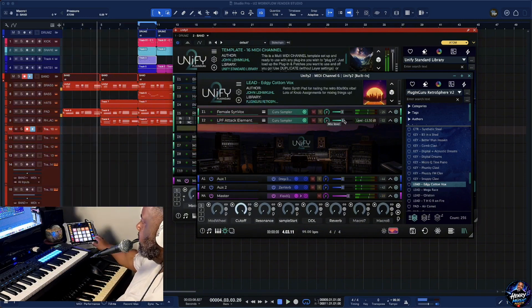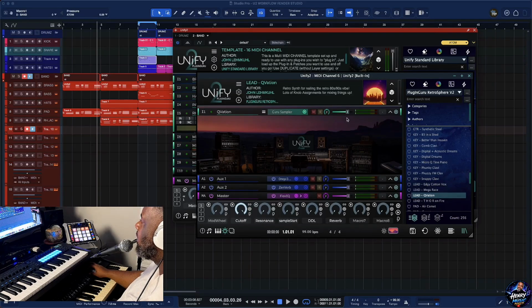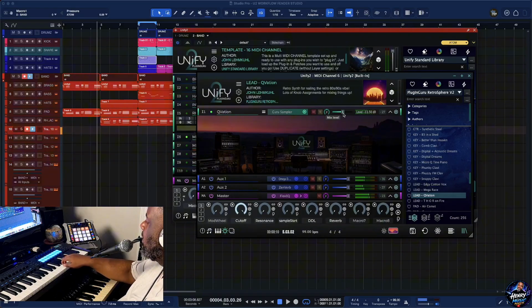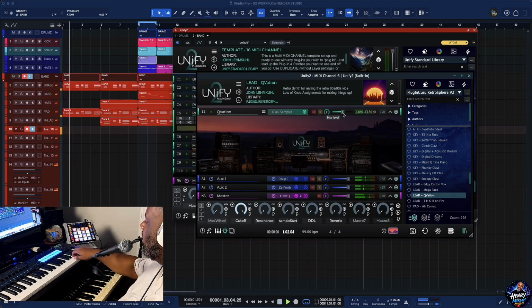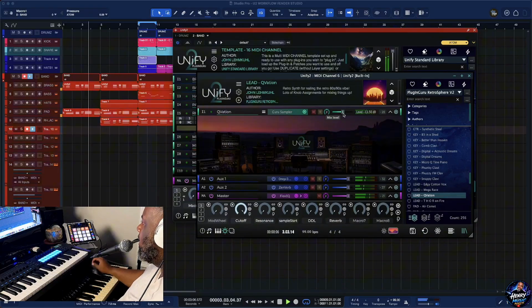Yeah. So if I want to add that, I can add that right in there. And I'm using one instance of Unify to do all of this. Okay. So I can keep scrolling. If I didn't like that lead right there, we can go to this other lead right here and check this out. See how this sounds. That's a nice lead.